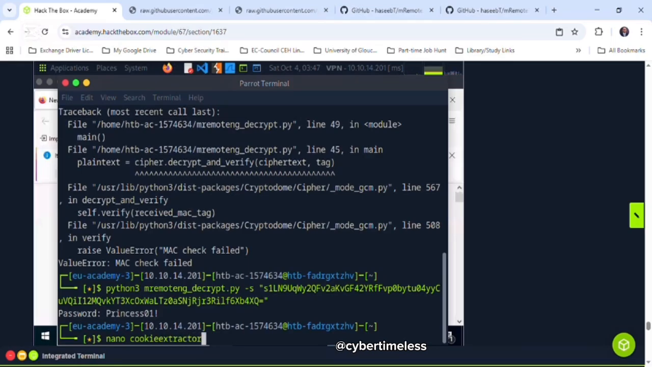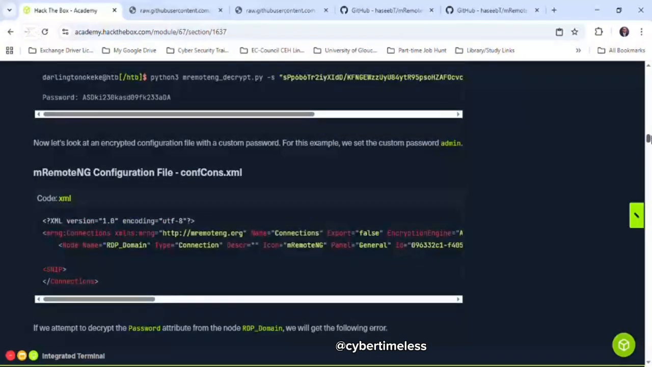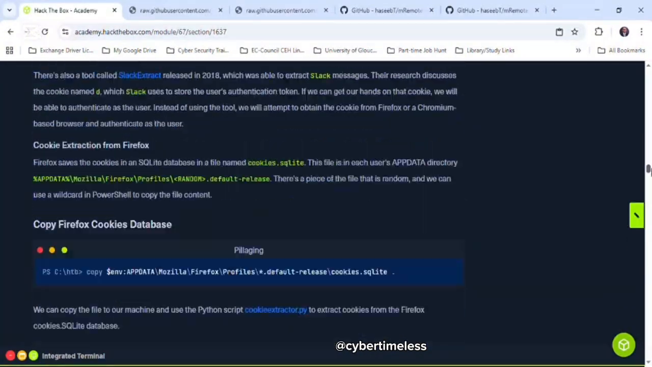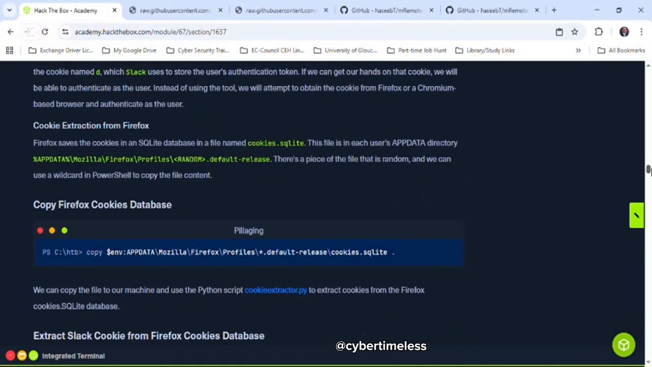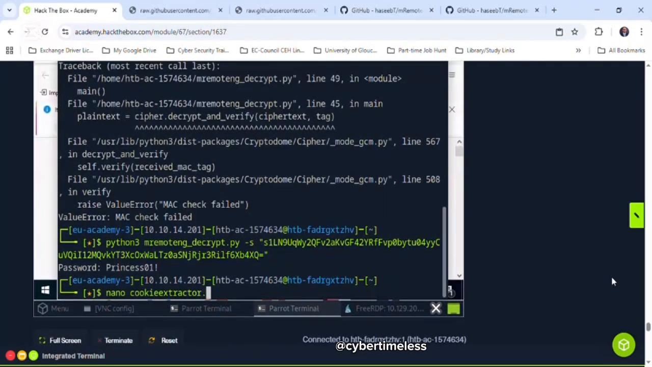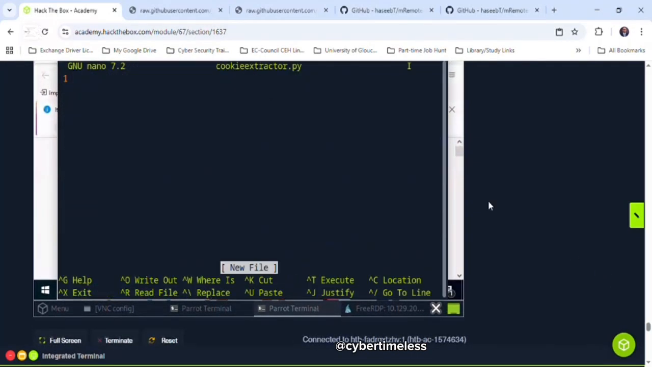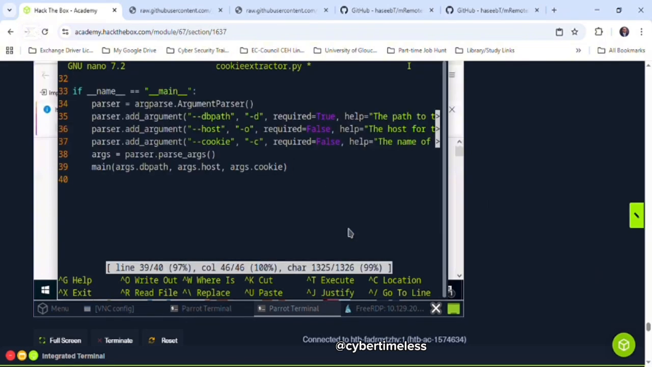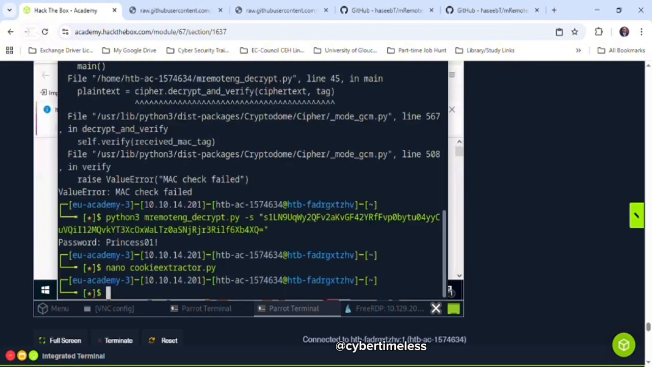I'm going to name it cookie_extractor.py, and I'm going to save the script that I just downloaded. I'm going to save it in that cookie folder. So I'm going to save the script there, copy and paste, Ctrl X and Ctrl Y to save it. And after saving it, now we have it on our system, cookie extractor. So guess what we're going to do next?